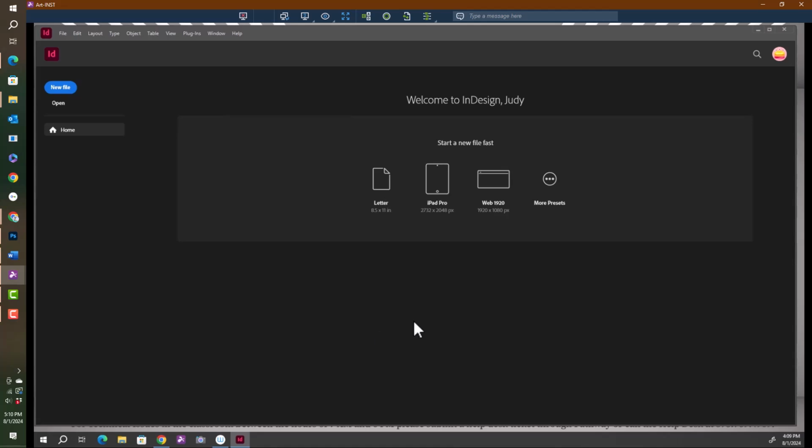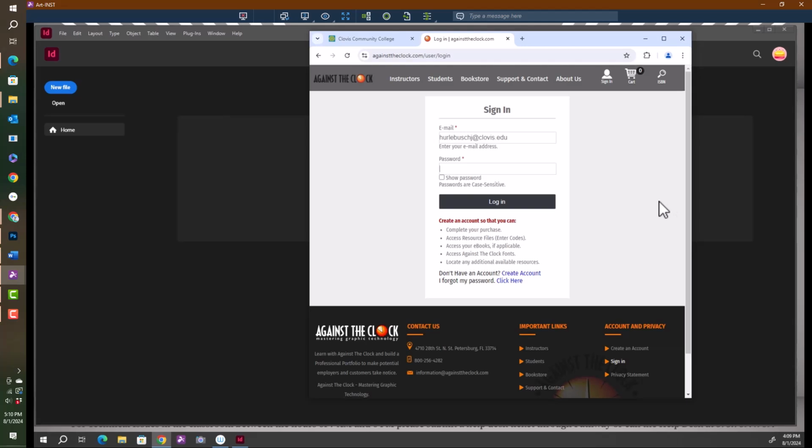One of the things that you're going to want to do once you are in this is to access through the internet your Against the Clock account. You can access your book at home, but you do need to get your files and download those onto the computer lab's computer if that's what you're using, because otherwise you're going to end up having to do a lot of file transferring, and it does not work well.